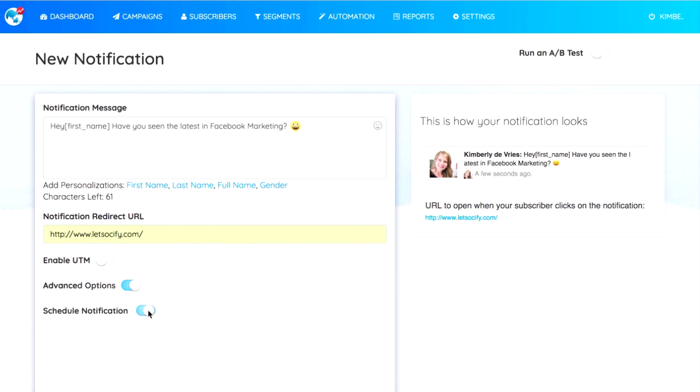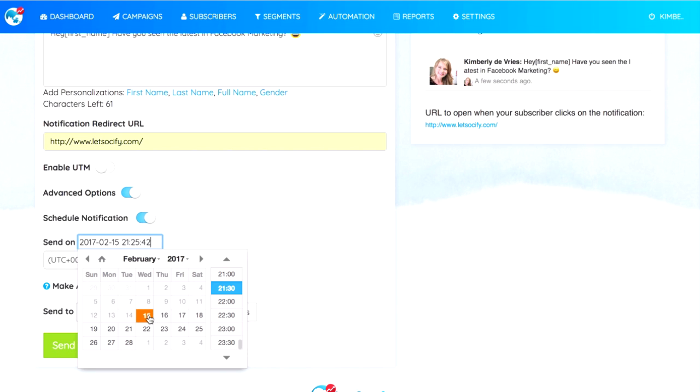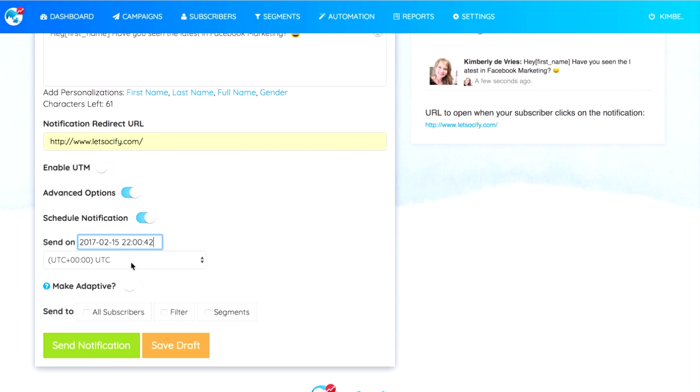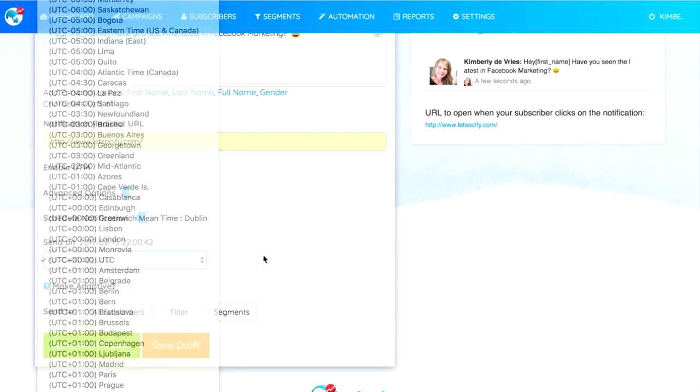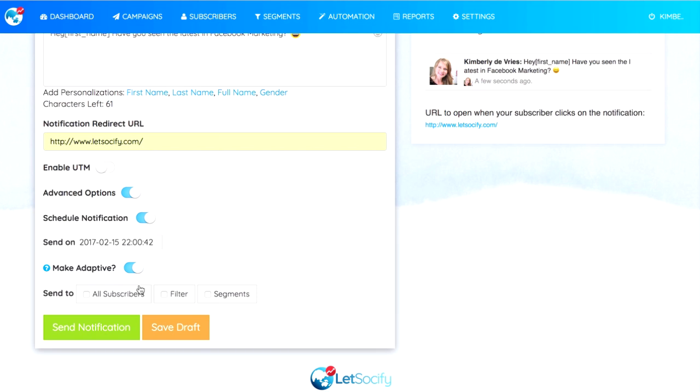You can schedule the notification just like so. You would be able to select, let's say, send it today. Let's say we want to send it at 2200. And then you can select the time zone here. Or if you want to make this really easy on yourself, just click make adaptive. And that way this will send the notification to the recipient at their local time at 2200. So if they're on the East Coast in America, it's going to go at 2200. If they're in New Zealand, it's going to go at 2200, just like that. Super easy. You can also send to all subscribers or filters or segments.